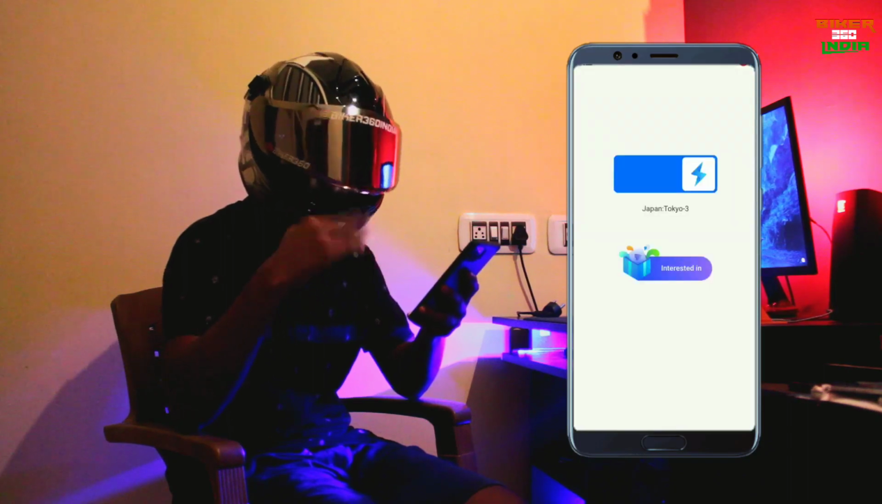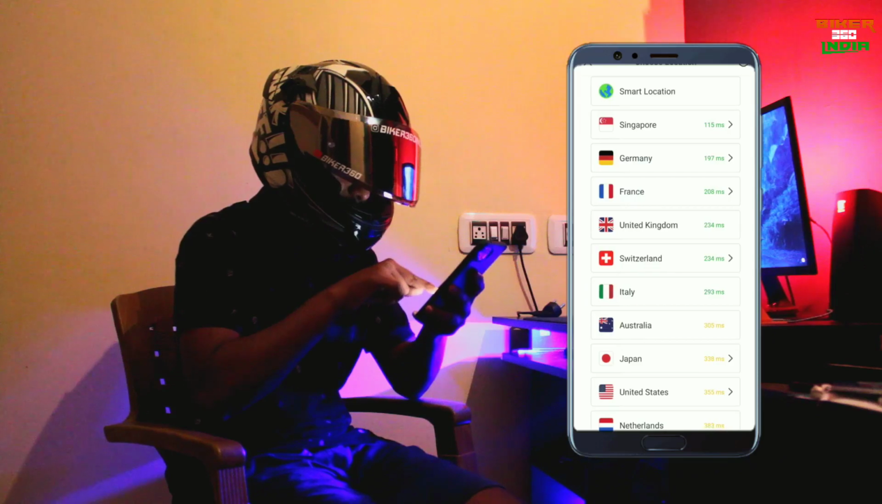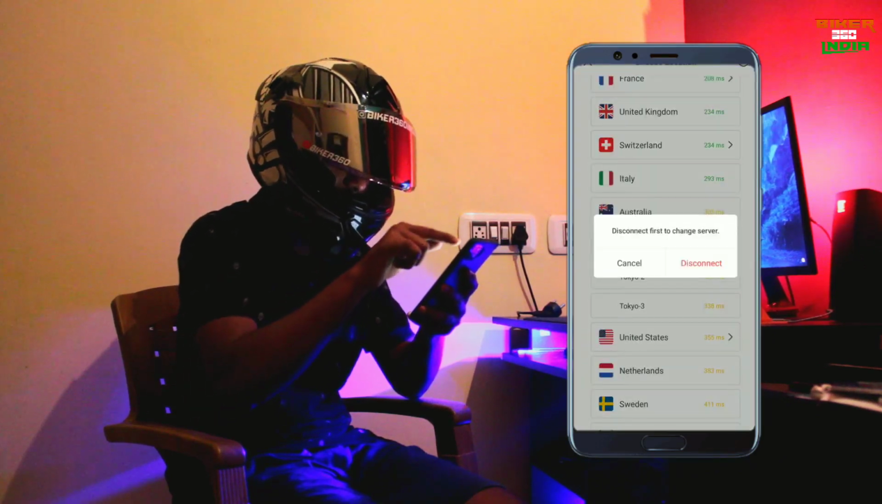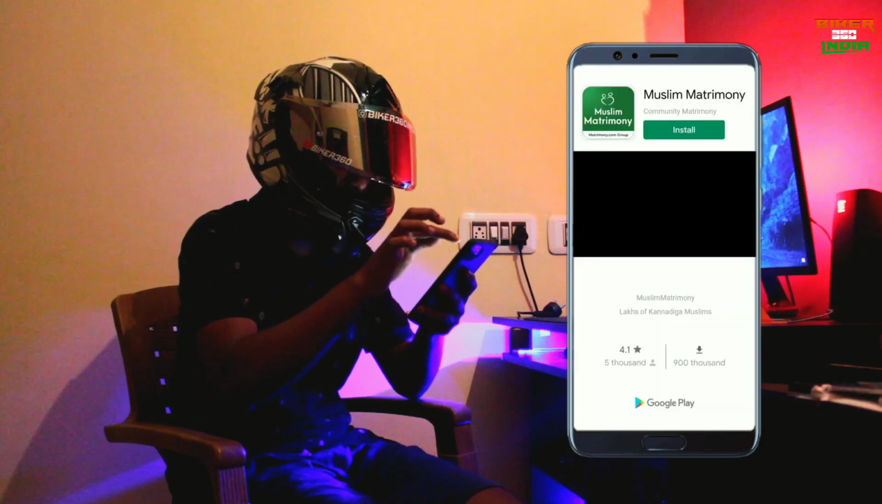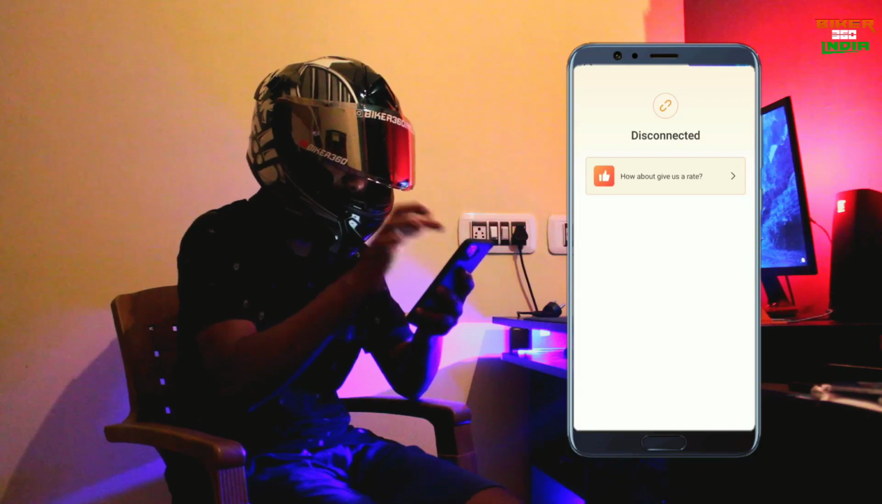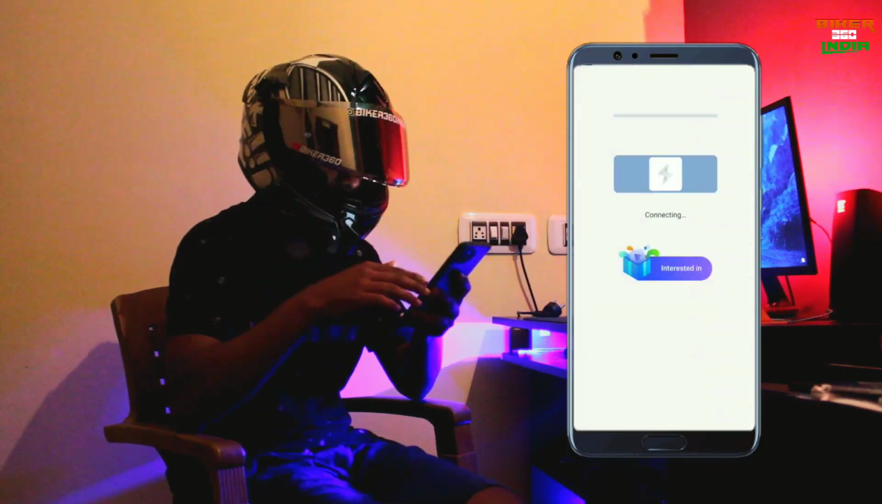After installing, you need to press OK to every pop-up message which comes to you, and you need to select the server. Here I am selecting the Japan server, Tokyo 3, and I already connected it, so you need to switch it on. There are lots of ads in this app. So Japan, Tokyo 3, it will be connected.